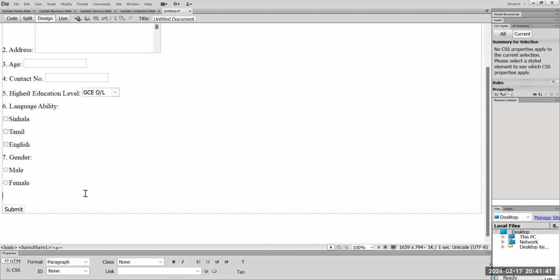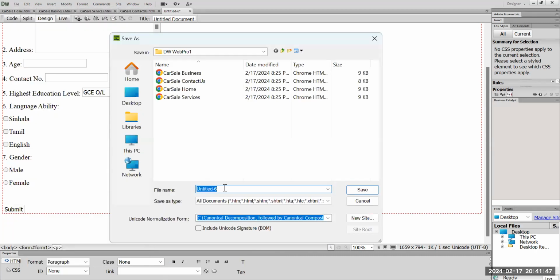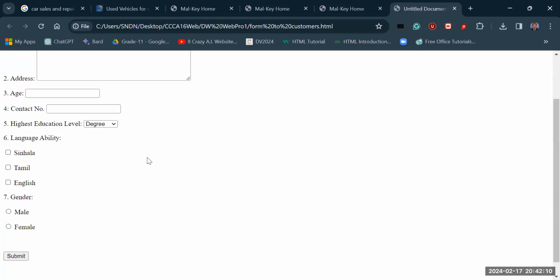Let's see what is the output. I'm going to save this file, save as. So I'll save it under the same folder as form, right? Form to customers, right? Save it. So let's see what is the output, right? Preview in Chrome. Now you can go to the Chrome. Here, this is the output.